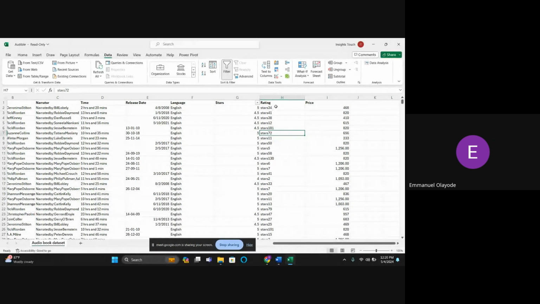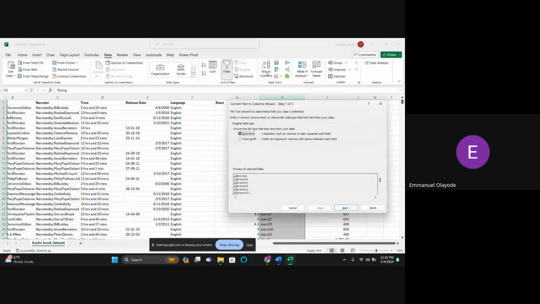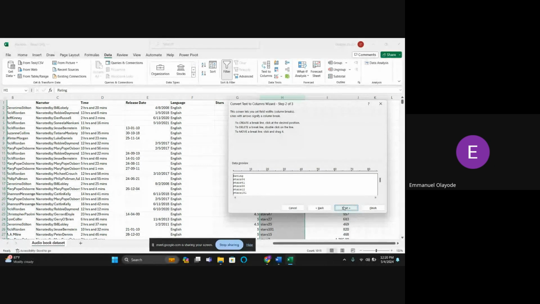But the one I want to use is text to column again. So I'm going to use text to column to extract the numbers out. Click on text to column. In this case now, I'm not going to use delimited because it's not delimited. There's no separator between the two of them. It's just fixed width. So I'm going to click on fixed width, click on next. In this case now, there's something in this text to column that you can do.